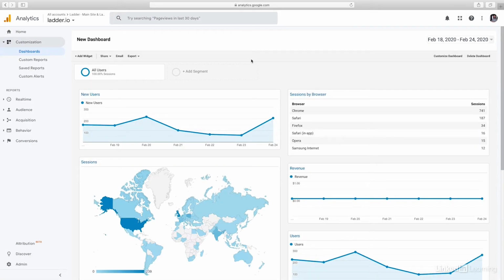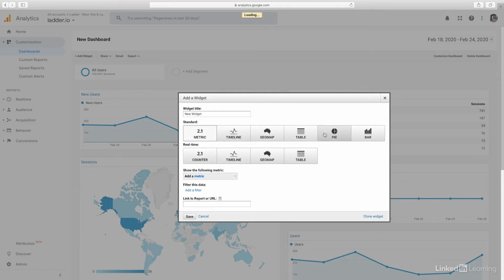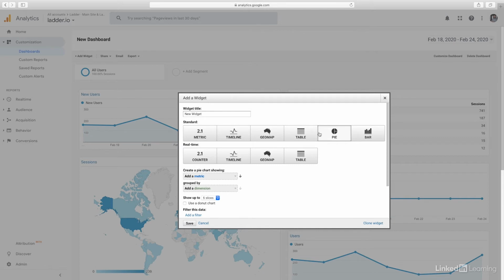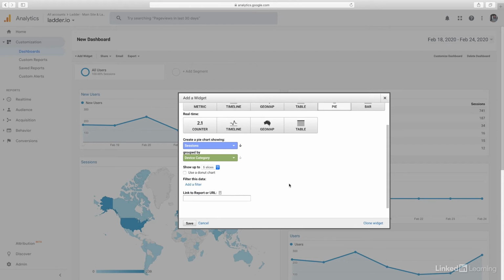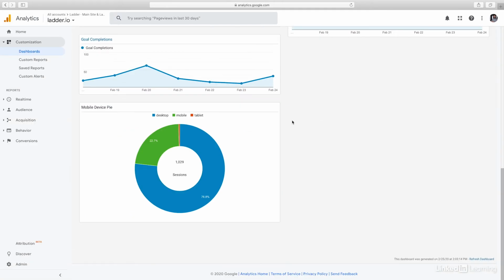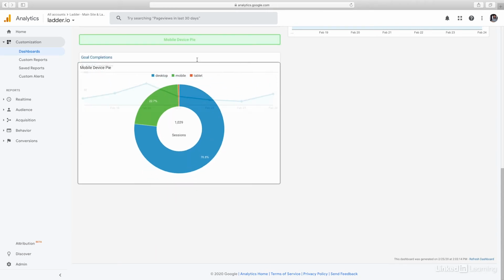If you'd like to create a new widget, just go to Add a Widget here. Let's show a pie chart of the number of people who come through mobile versus desktop. Mobile device pie. Let's choose our metric, which we want to be sessions. Now our dimension is device. We can choose how many slices we show. We can also make it a donut chart. Then let's hit save. By default, the widget scrolls to the bottom, but we can drag it anywhere we like.